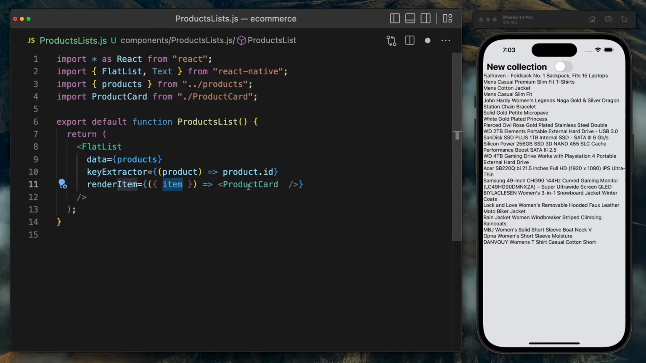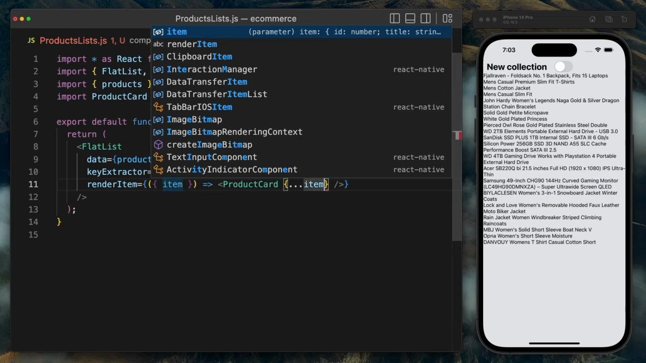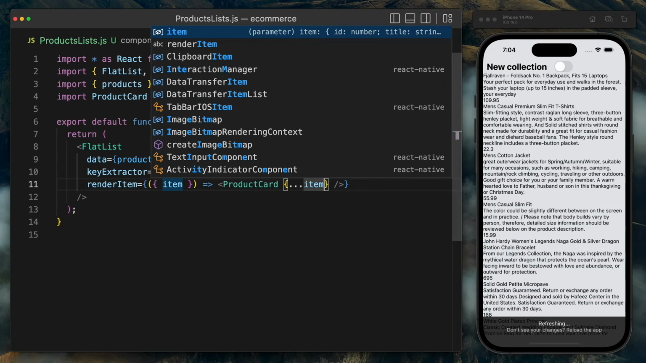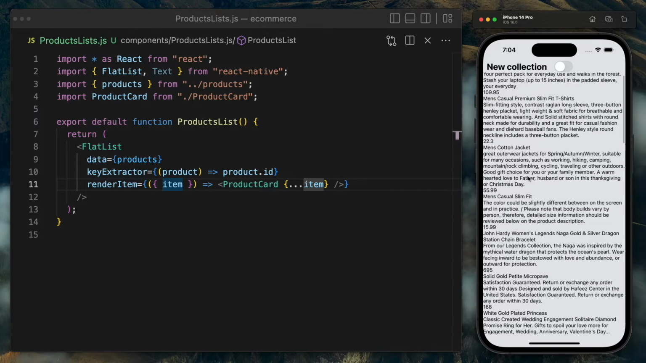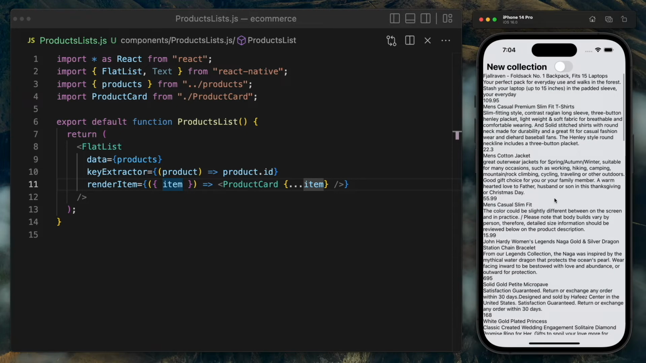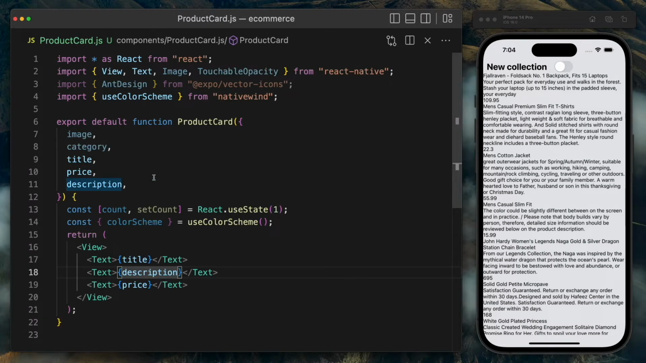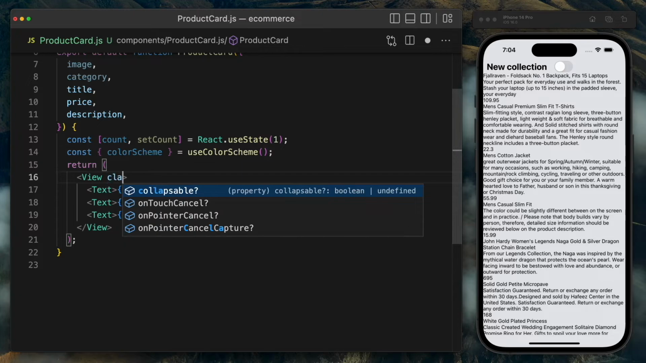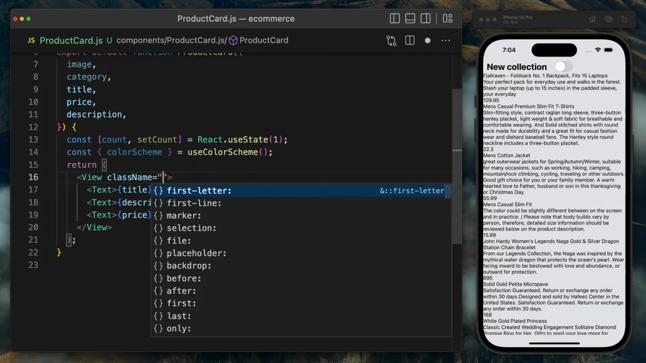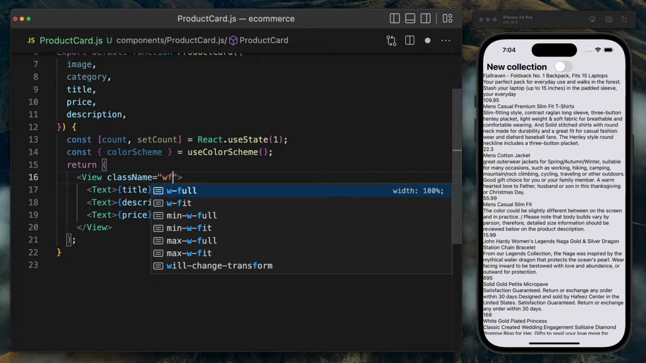I'm going to use the spread syntax, the three dots, like this, and as you can see, we have now a bunch of information because every item is rendering its description, its price, and all its information. So now we can go back to the product card and we can keep working here. So let's start by adding some style to this view of each item.